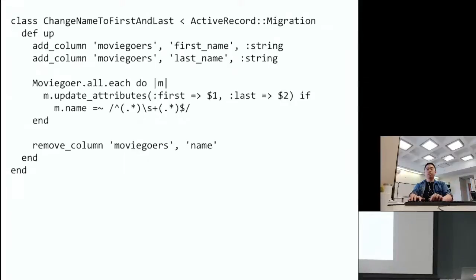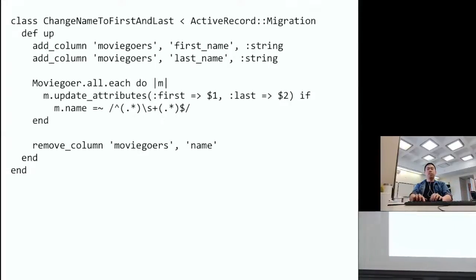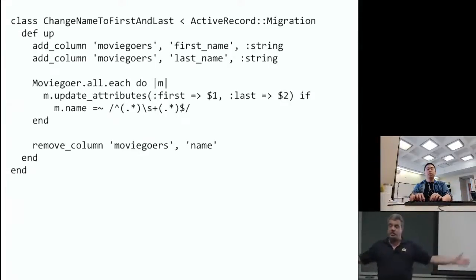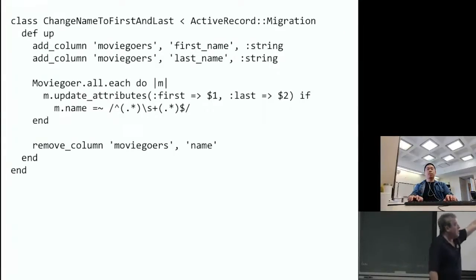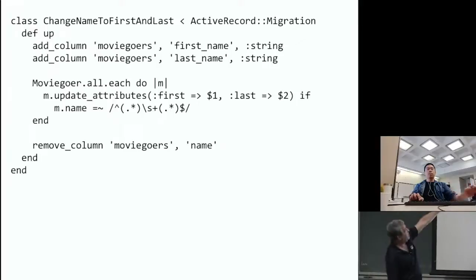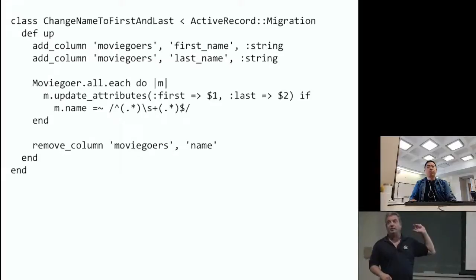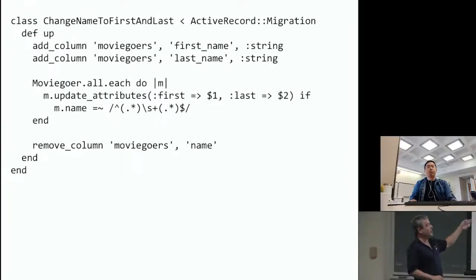So if I have the luxury of bringing down my service, I can just shut down the service, and then I can apply this migration, which says: create the two new columns, first name and last name, and then for every single moviegoer in the database, and there may be millions of them, populate the columns from whatever the existing name field is. So the logic is pretty simple, but if there's a lot of users, that could take a really long time. And you may or may not have the luxury of bringing down the application during that time.